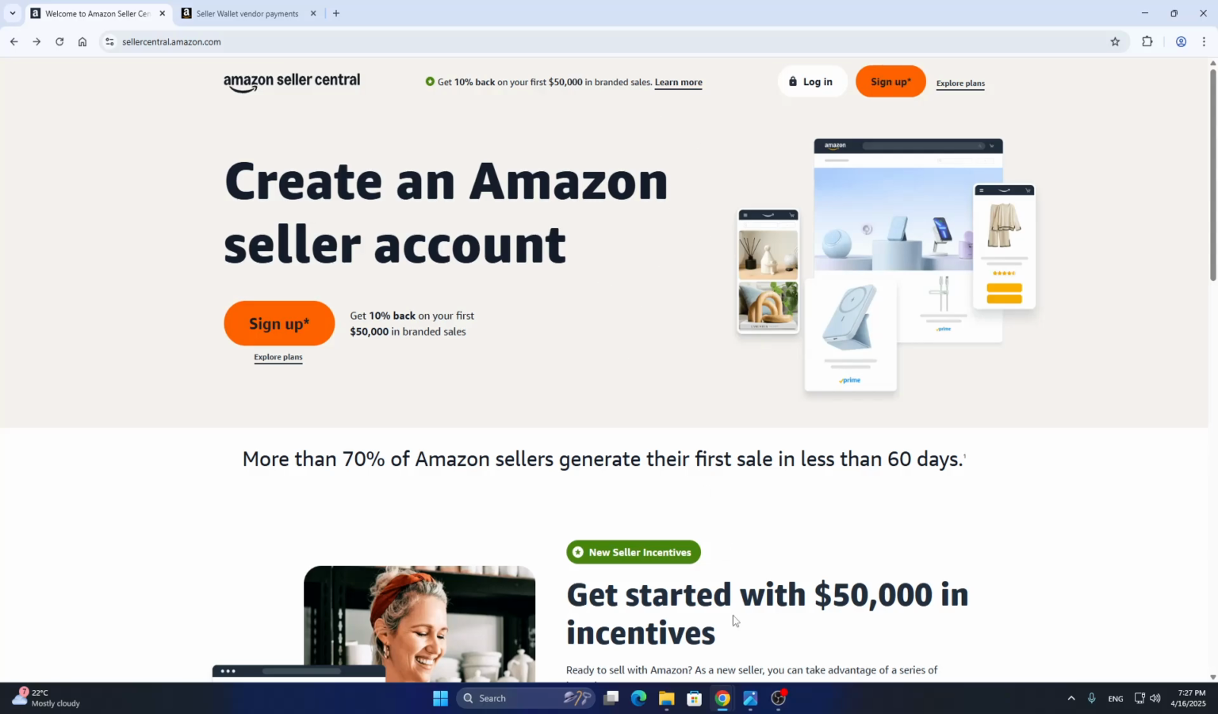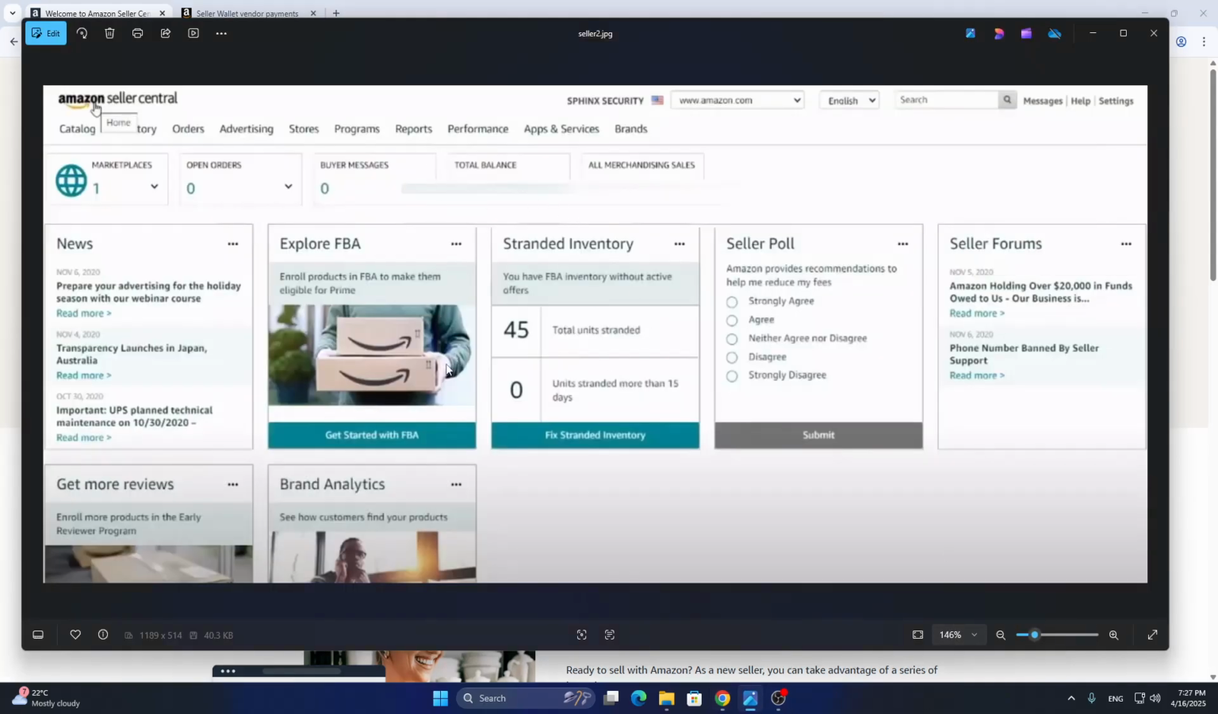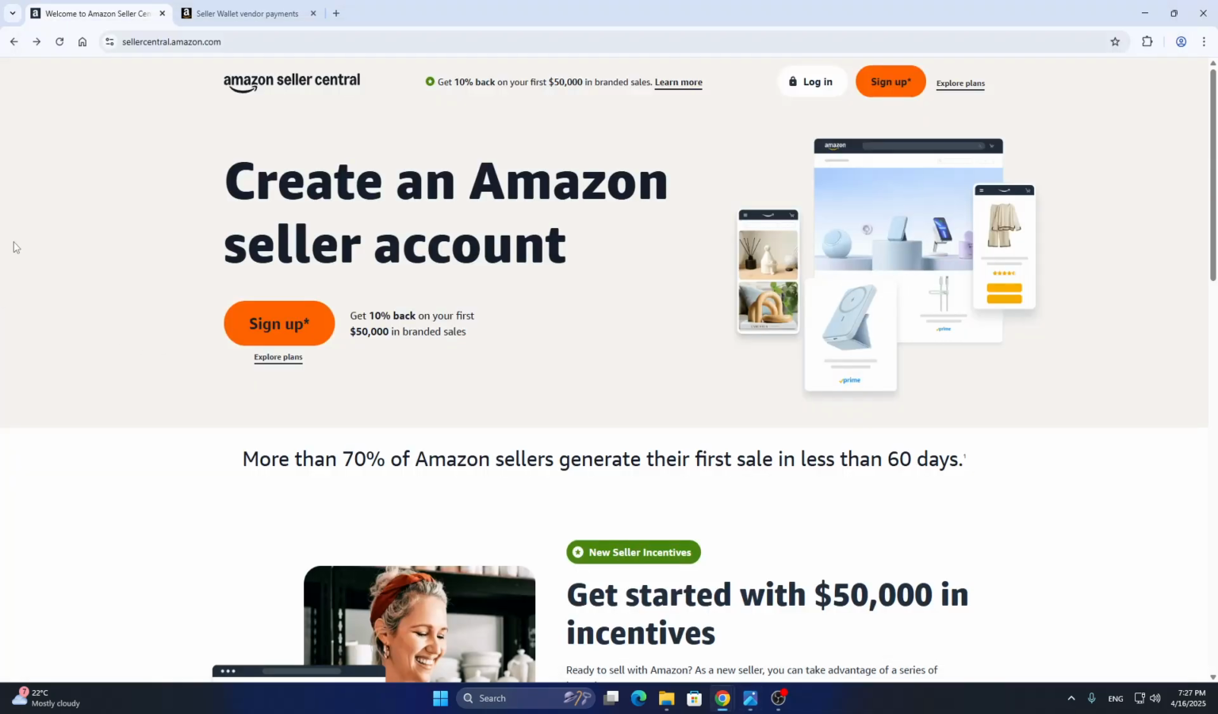So in this home page, after logging in, you'll be greeted by the dashboard right here, where we can manage our catalog, our inventory, orders, and so on, everything that we need regarding our store. And now we can get started with taking a look at our history of payments.